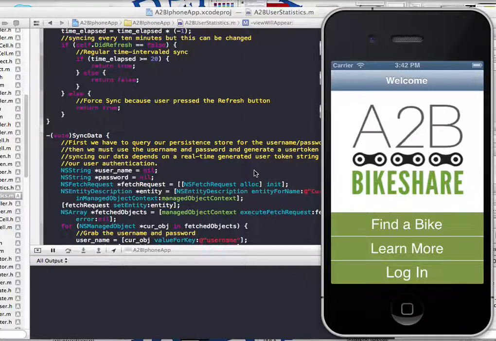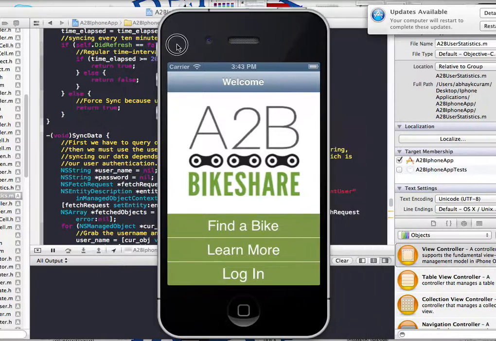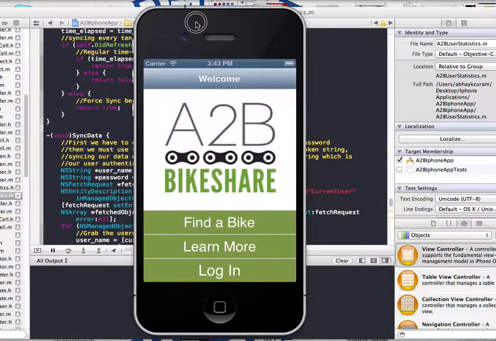A2B Bikeshare is a startup company in Ann Arbor setting out to revolutionize the way bike sharing systems are implemented and adopted throughout the United States. To learn more about their product and their services, please check out www.a2bbikeshare.com. So as you can see, this is the main screen of my iPhone application.